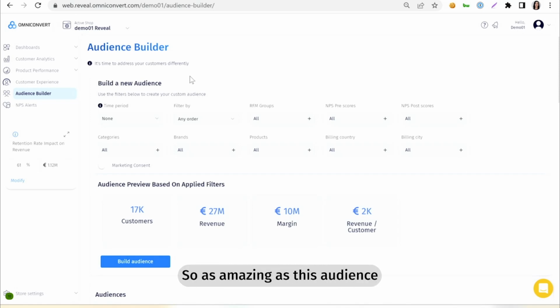So as amazing as this audience builder is, it does need a bit of care and a bit of looking around to see how to build the best audiences. At the end of the day, you would want to first really define your objective and what you're trying to achieve, and then go from there.